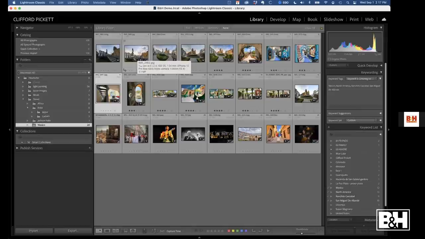Fundamentally, no matter what you do, no matter who tells you what, no matter what presenter tells you what, trying to organize your images by folders is futile. It's never gonna work, for the simple reason that your images can only be in one place. You can only be in one folder at a time. That doesn't work for most of our images, right?